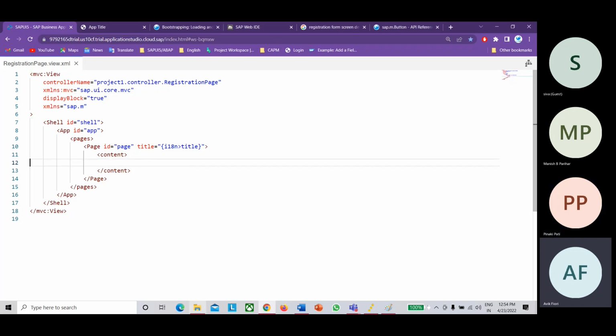Okay, so now what I have to do is declare the button tag. For the button tag, the basic things are already there, right? For the button tag, we need this sap.m library. And for the view, it's already mentioned sap.ui.core.mvc.